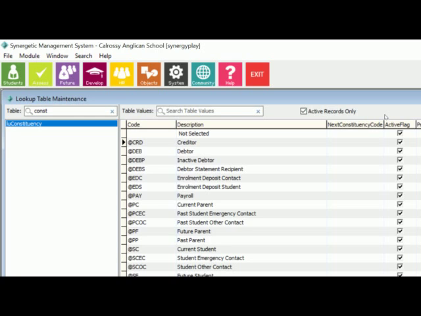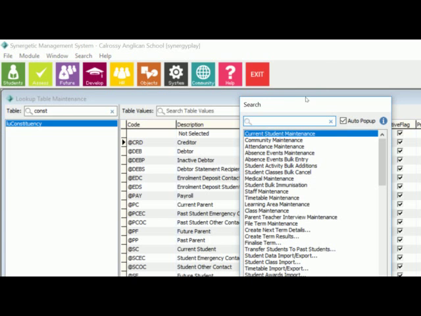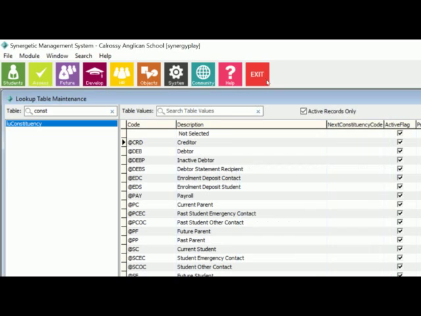Okay. And then the others just won't be able to see any records that have got that constituency. So that's another way you can restrict the access.